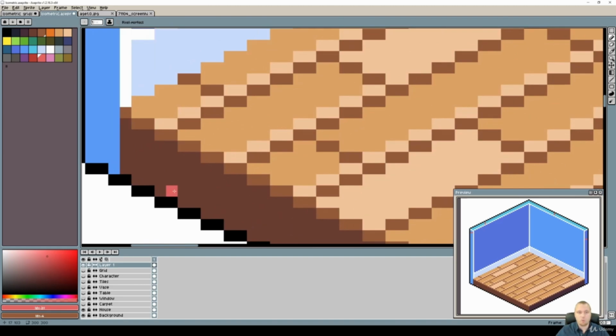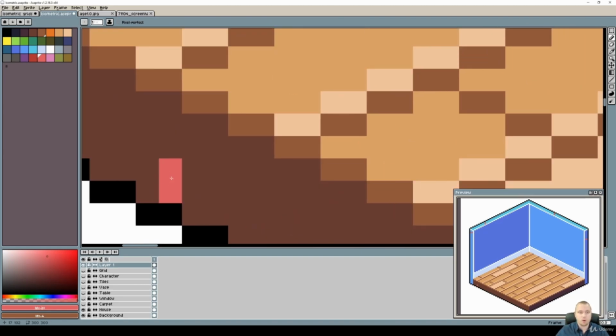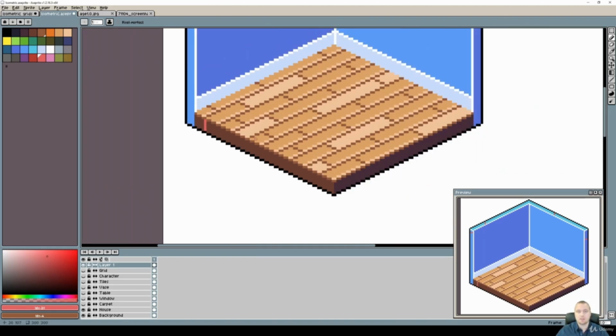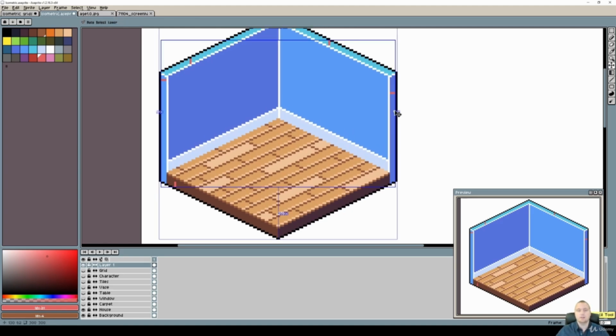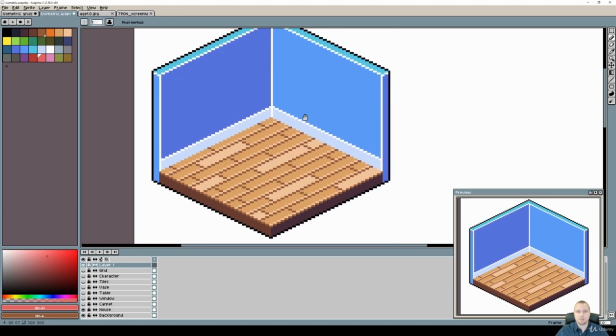However, for the floor, 1 2 3 4 5 pixels. So the floor is thicker. I could have made it the same thickness, but I didn't. So the floors are slightly thicker than the walls. All right, let's just remove this. Nice.